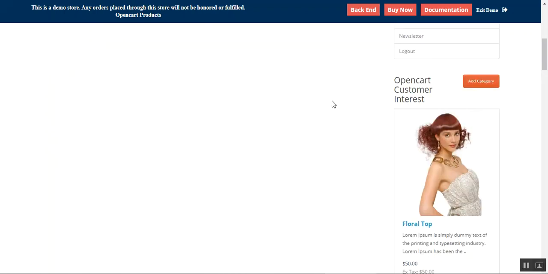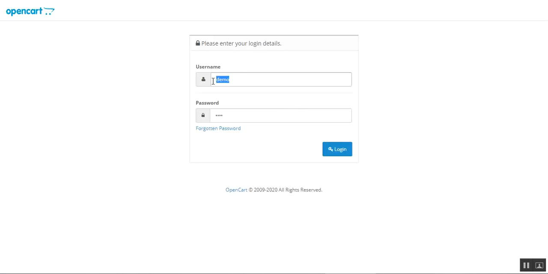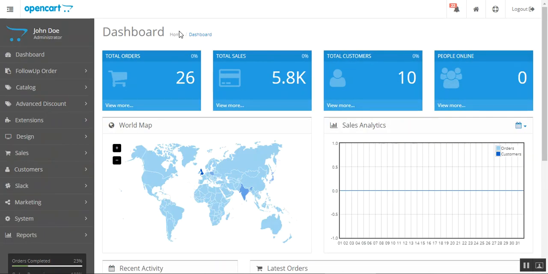Now let me take you to the admin backend panel and let me show you how this can be initially configured. So for that, I'll just navigate to my admin backend panel, and here I'll be entering my username and password for the Opencart backend itself, and thereafter I'll just tap here on the login button. After the login, I can see my dashboard right now.